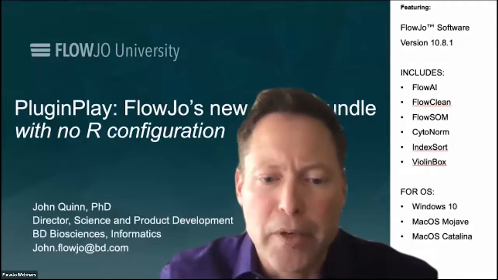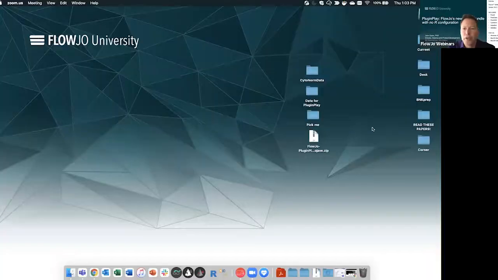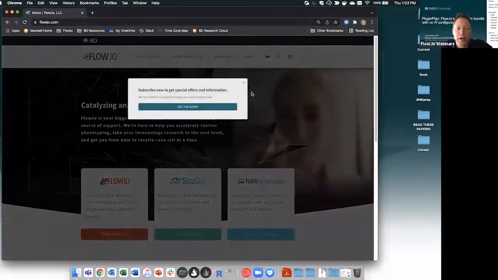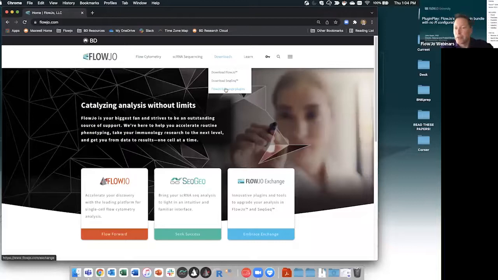All right, so I am going to share my screen. All right, here we are. First things first, let's go get them. I'm going to open up a web browser and go to flowjo.com. Definitely sign up for our newsletter, I highly recommend it. Amongst the tabs at the top, there is Downloads and FlowJo Exchange plugins.